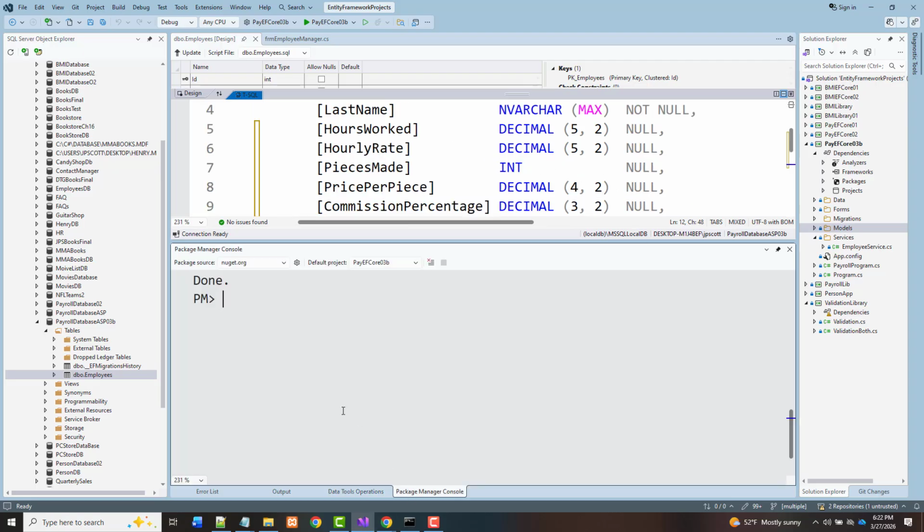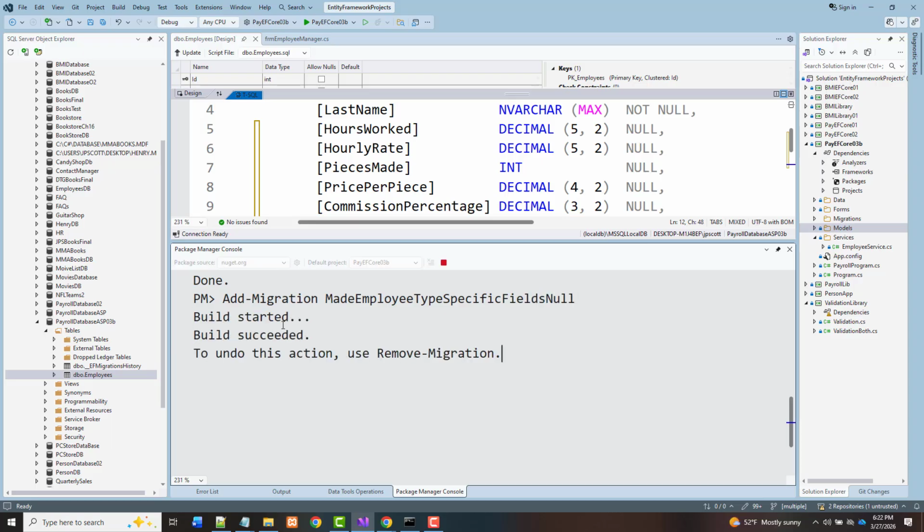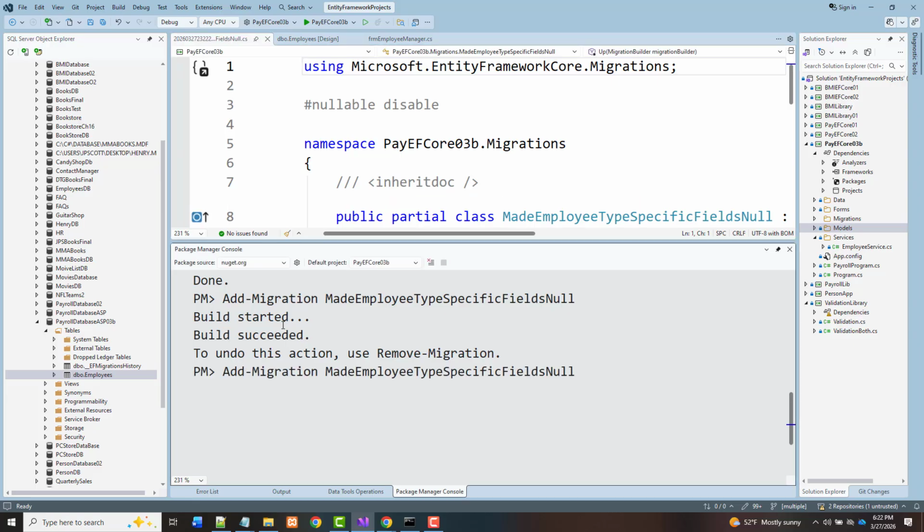Now, I'm not sure if it took all that, so what I'm going to do is go back to the Package Manager console. I'm going to go back to another add migration. This is just the title, so I'm going to call this Made Employee Type Specific Fields Null. And we'll tell it to update the database again.